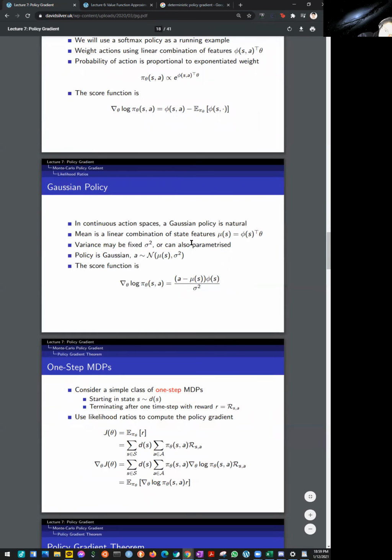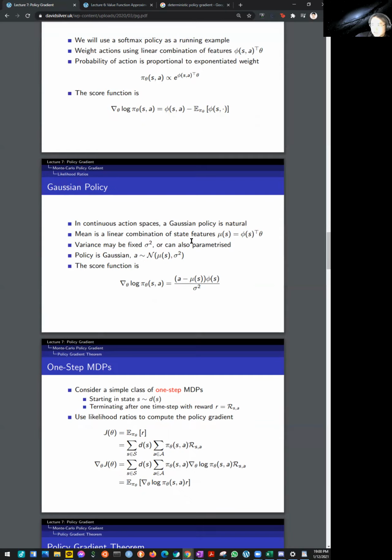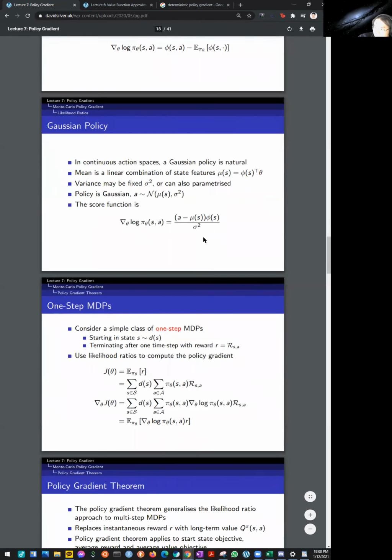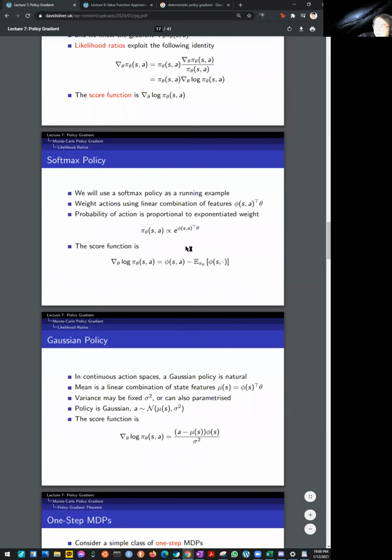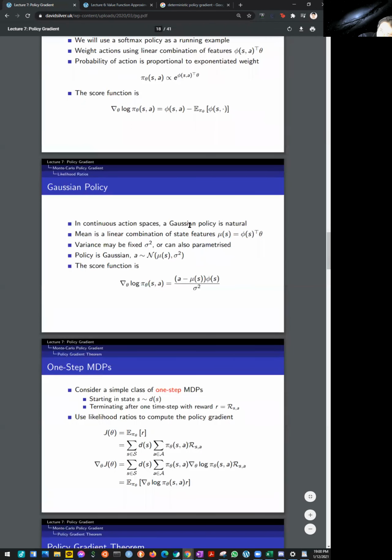And in this case, the score function is similar to what we did for the softmax policy. The score function for a Gaussian policy is the subtraction of the mean action from the actual action chosen, multiplied by the feature and then scaled by the variance. The idea is exactly the same as in the softmax policy score function.